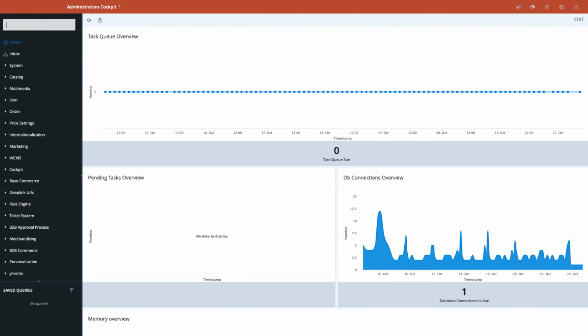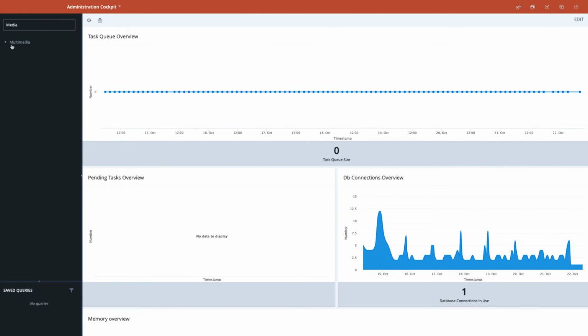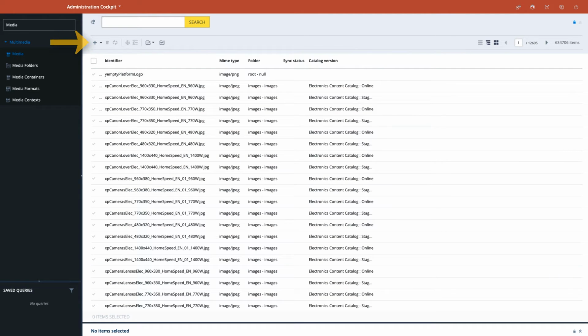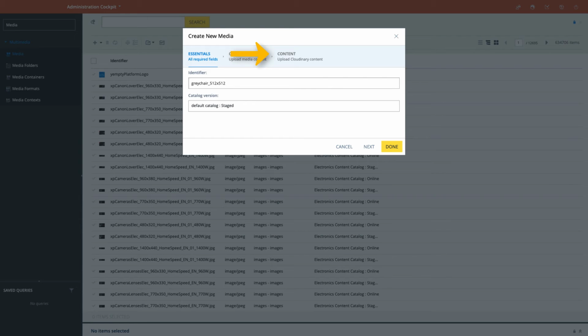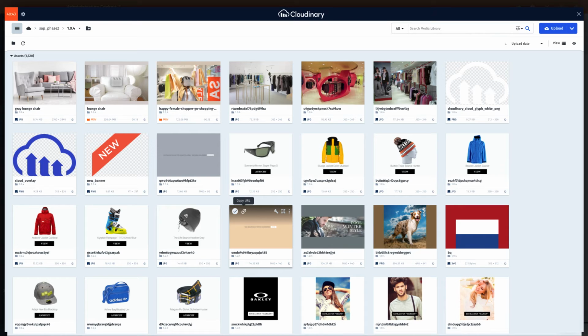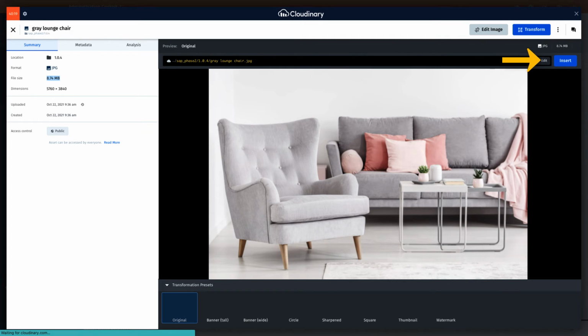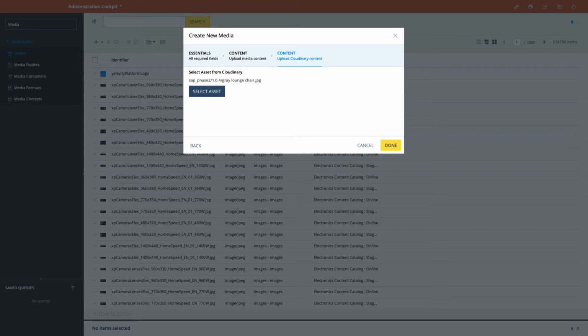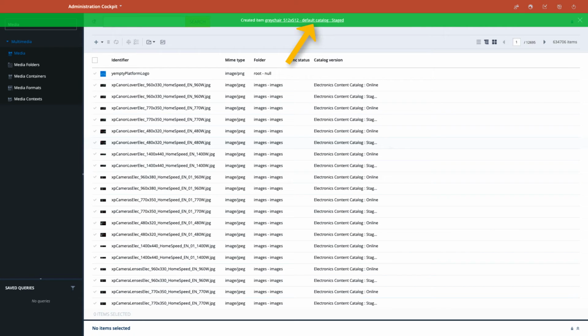One place to demonstrate this is from Media in the left navigation. Click the Create icon to add a new image. Next, upload your Cloudinary content using the embedded library. Notice how this easy-to-use feature provides similar functionality as your DAM in your account console. Simply locate and open the asset, and then click Insert. The media item's public ID is then listed, confirming it was successfully added. An alert will also appear at the top of the page pointing to the catalog where the new media item lives.